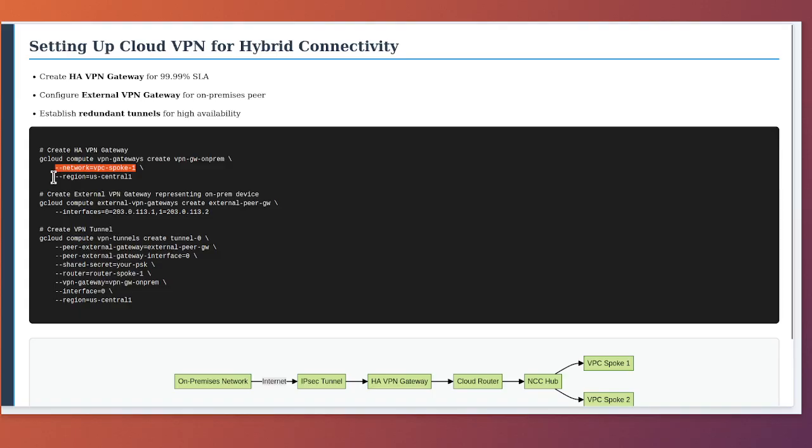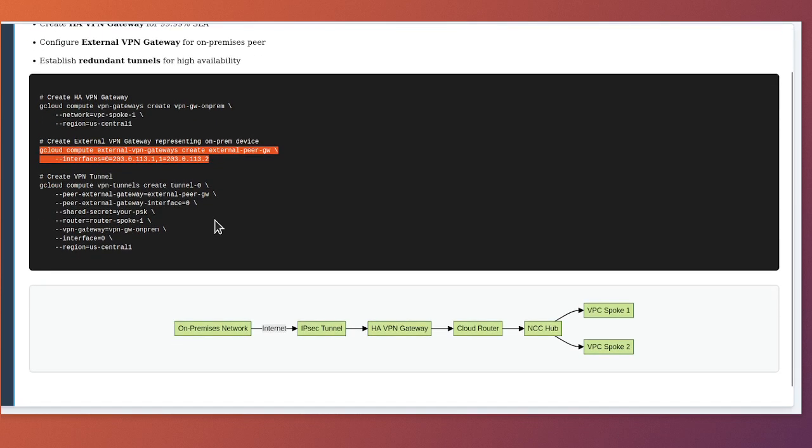The --region=us-central1 flag places the gateway in a specific region. VPN gateways are regional resources, and all tunnels on this gateway will terminate in this region. The second command creates an external VPN gateway using gcloud compute external-vpn-gateways create, followed by external-peer-gw. This resource represents your on-premises VPN device or peer VPN gateway. The --interfaces flag specifies the external IP addresses of your peer device.